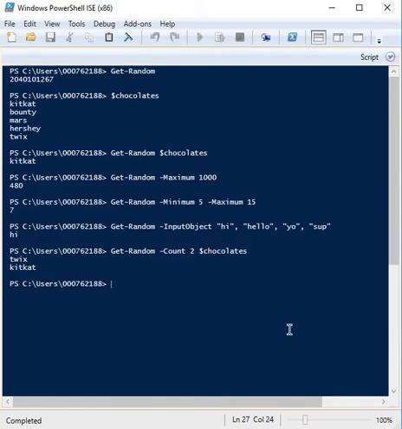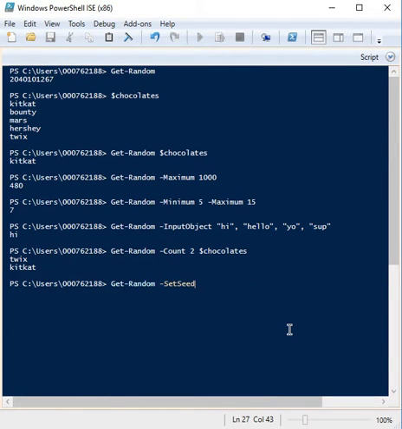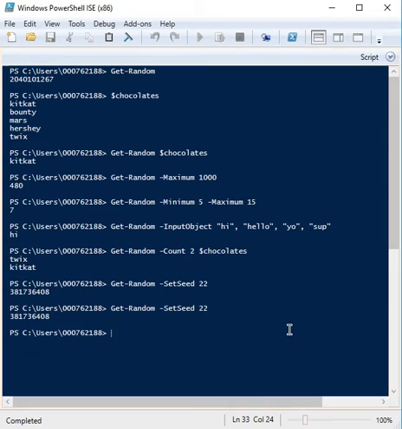The SetSeed parameter gives us a non-random number. It's used when the user needs to produce non-random behavior, such as while debugging. For example, let's set a seed of, let's say, 22. We get a number, but when we run it again, we'll get the same number.